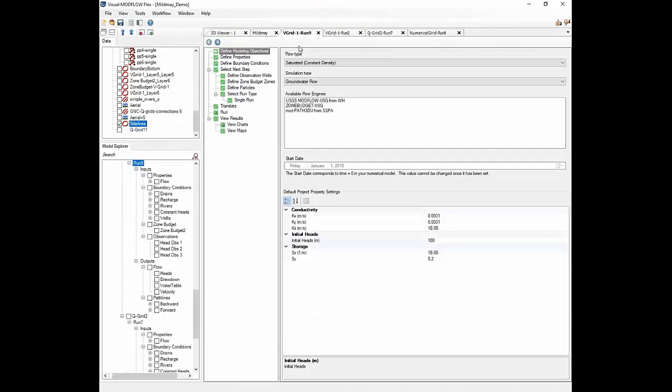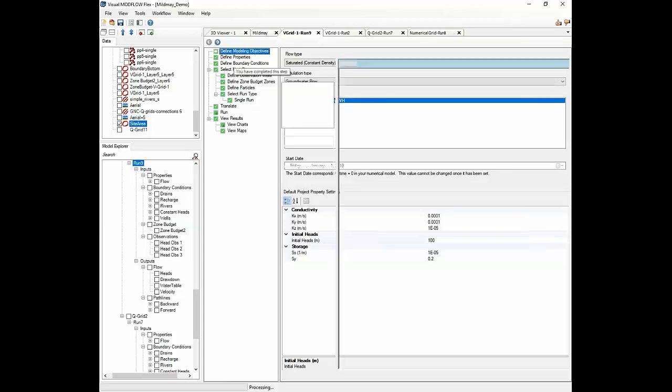And we'll skip right ahead to the unstructured grid numerical workflow. You'll note now we have a modeling objectives page, and here you can specify your model start date, although that comes from the conceptual model, and some of your model defaults, which also again come from your conceptual model.